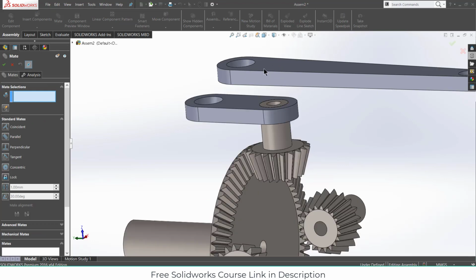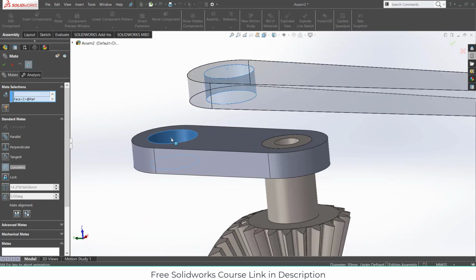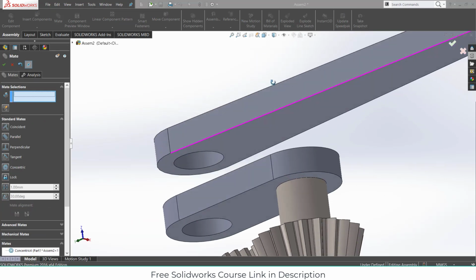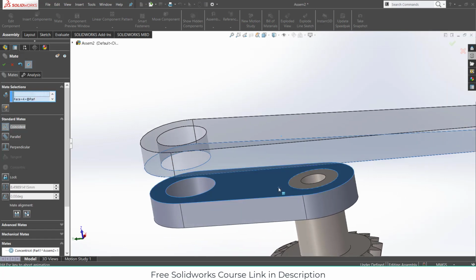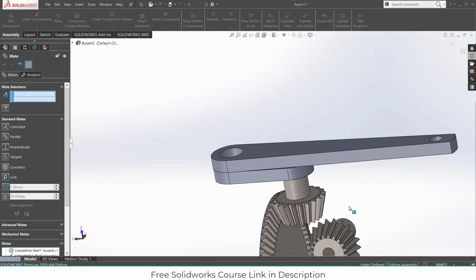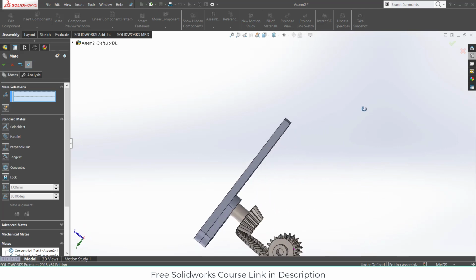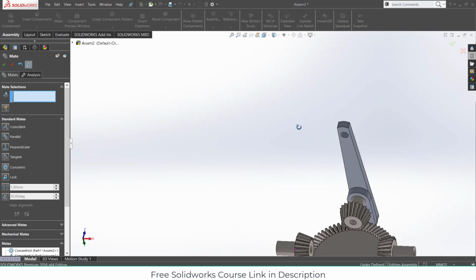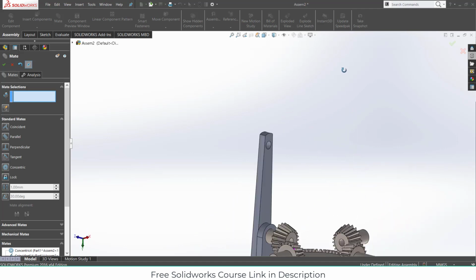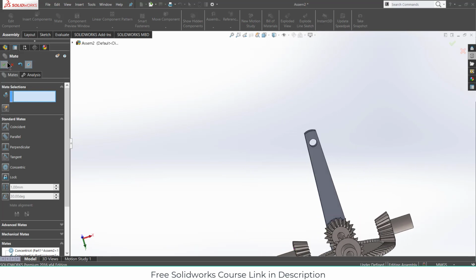Now go to the mates. Select this face and this face, make it, and select this face and this face. Mate it. Now we need one more thing that is called piston. Okay, so let's add it. First we need to create the piston.